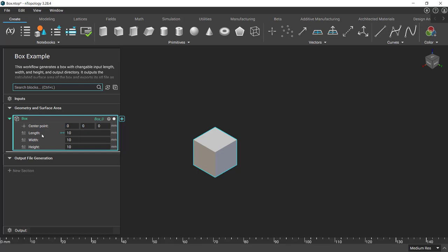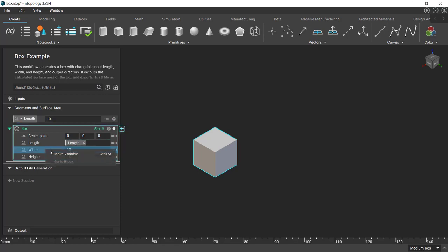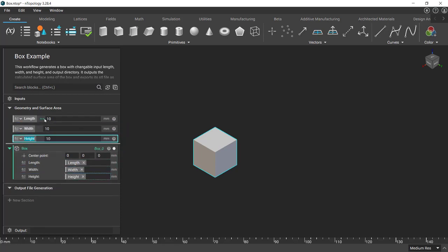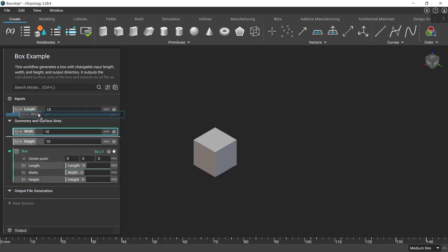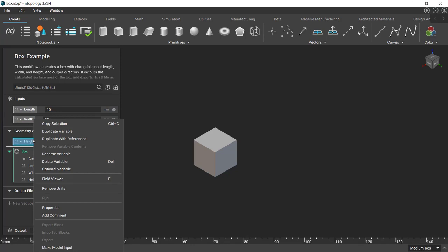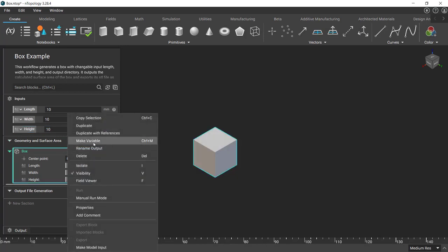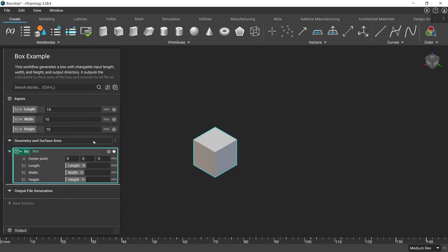So we want to be able to change the length, width, and height of this box. So I will make each of these a variable by right-clicking on them and choosing Make Variable, and then putting these into the input section. We can also alternatively right-click and choose Make Model Input. And then this box itself I'll also make into a variable.